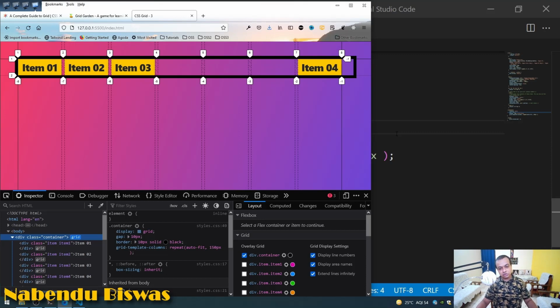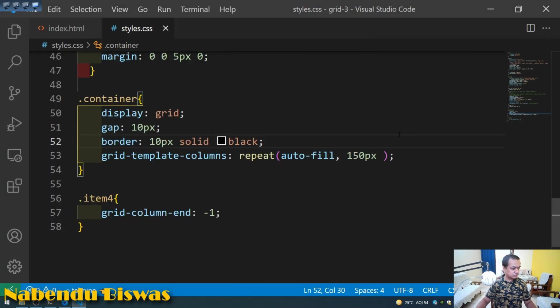So there is another concept known as minmax. So minmax along with autofill is a very powerful concept in Grid, and this is very powerful because with very few lines you can make a site very responsive without using media queries and all. Generally we use media queries for different screen sizes, but we don't even have to use that if we use this.